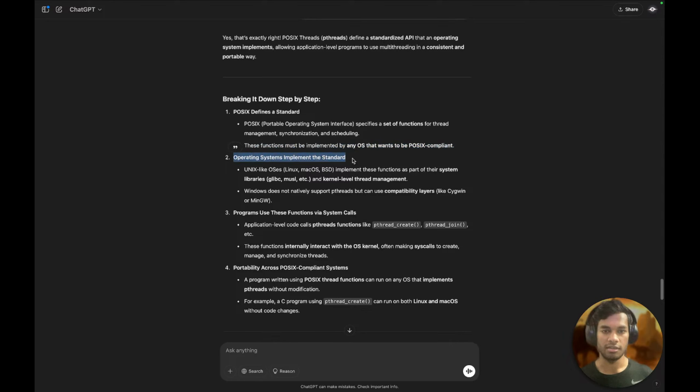Operating systems implement the standard. Unix-like OSs, Linux, Mac OS, BSD, Berkeley Software Distribution, implement these functions as part of their own system libraries like glibc, musl, etc., and kernel level thread management. Windows does not have native support for pthread but can use compatibility layers like MinGW, Cygwin.